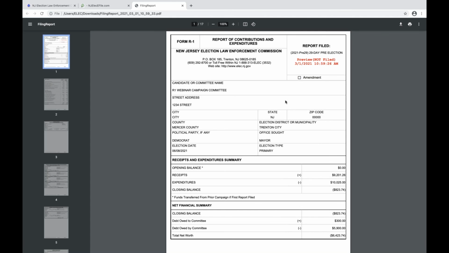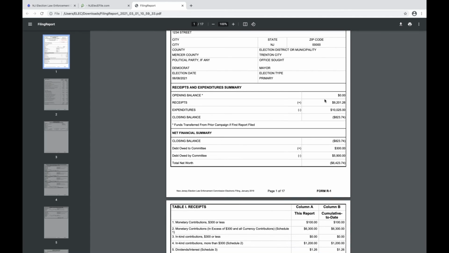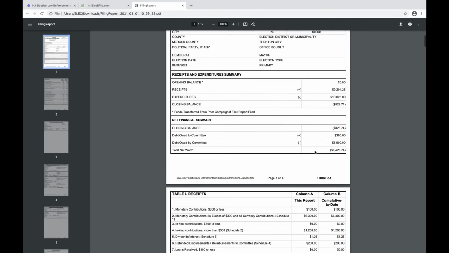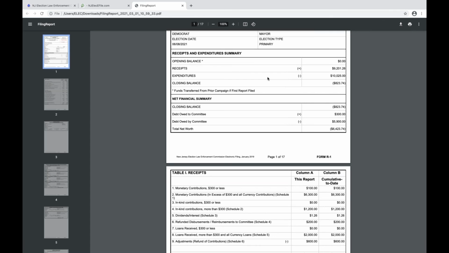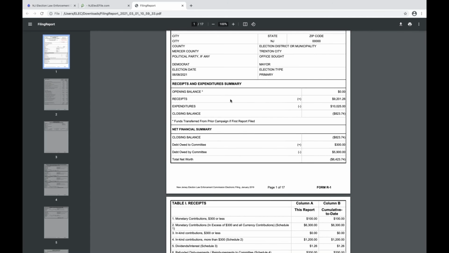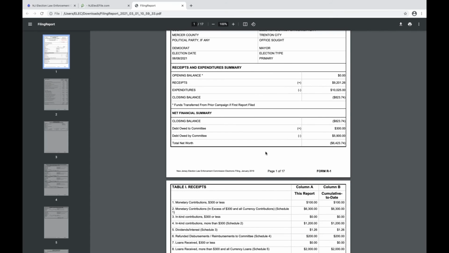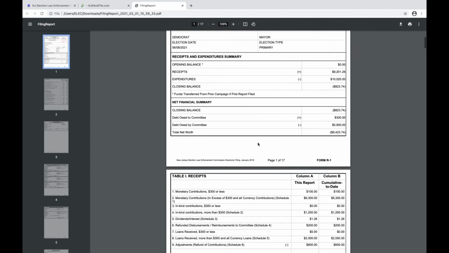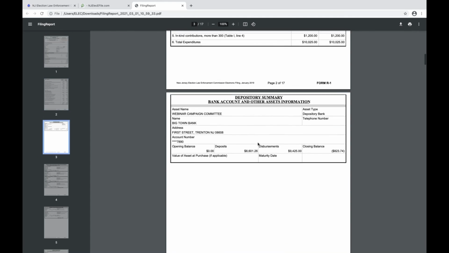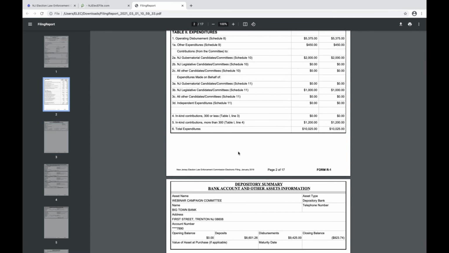So you can take a look at this here. All of this is pulled from the report where you've entered in your data. This is going to be the receipts and expenditure summary and then a net financial summary. The issue that some people have with this is if you have non-deposited items, they're not going to appear in here correctly. The way that you will see them in the system that should be correct would be under the depository summary. In here, it should reflect what you actually have in your account. This one appears to be a negative balance because they've made more expenditures than they've had in receipts. So just be aware of that.